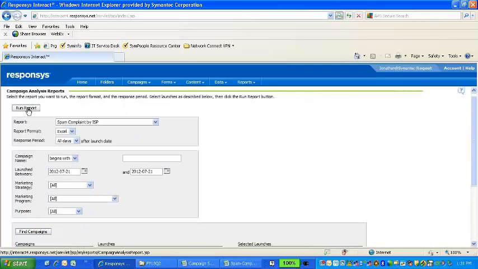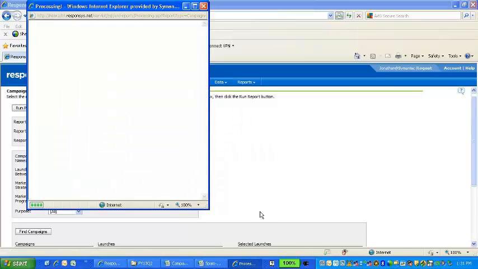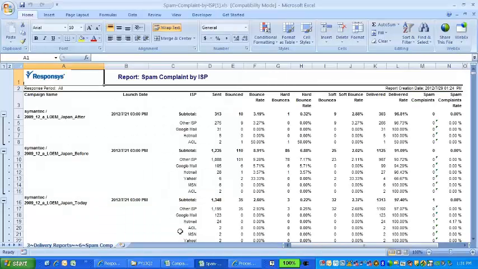And we run the report similar to the performance segment report. We can run that. That should run again probably within a minute or two, but to save time here, let's go to previously run report. So here's the spam complaint by ISP for the 21st, which I ran beforehand.